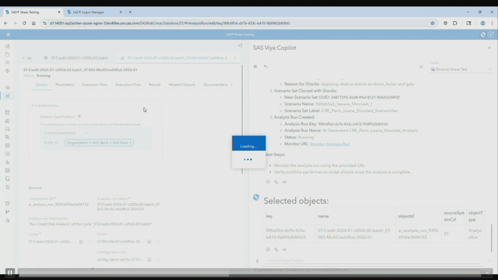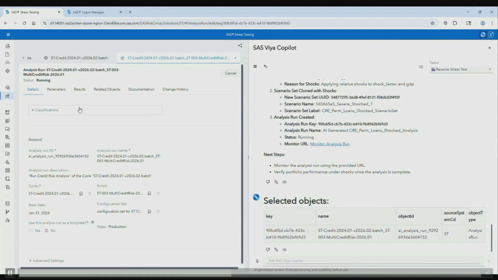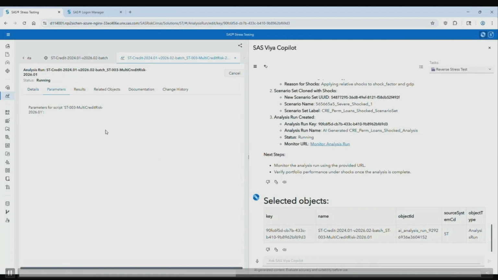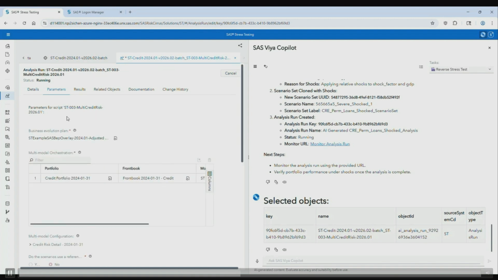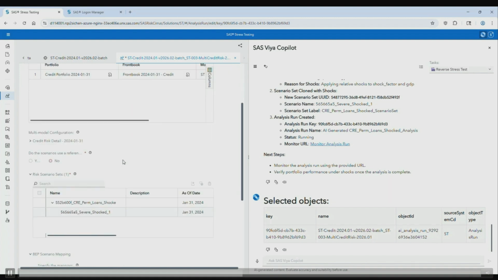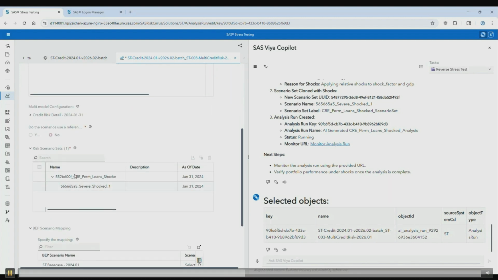Within the typical analysis run, we bring together the portfolios, scenarios, and also the other assumptions that are required to evaluate the portfolio. And all those objects that are typically fed from within the solution UI have been created automatically by the AI agent. And this is the scenario that was created, and it's being used to perform the analysis run. So we are using the framework of the solution to perform additional analysis.